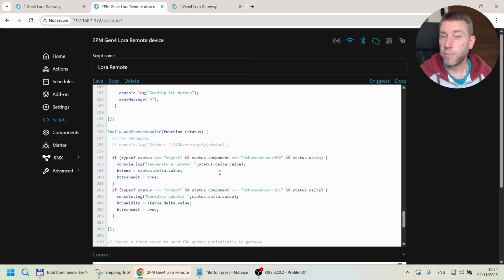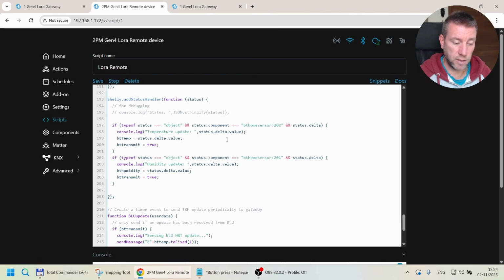So it's going to be very similar to how you would handle the temperature and the humidity in this case. And again, if you have multiple temperature and humidity sensors, then it's going to be probably BT home sensors 203, 204, 205, 206, and so on. But I showed you how to look that up, so it should be fairly straightforward.